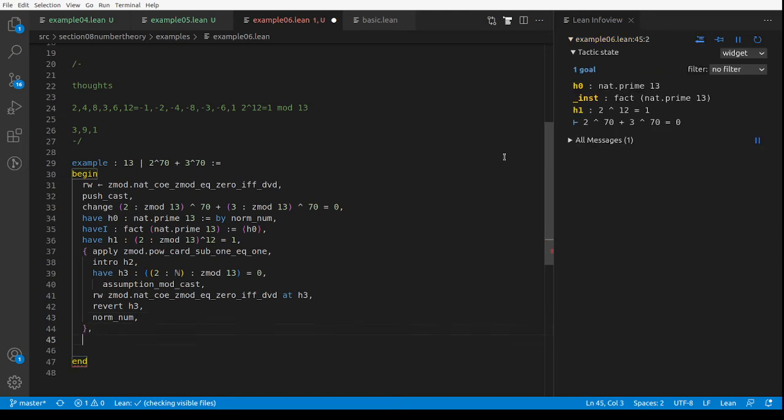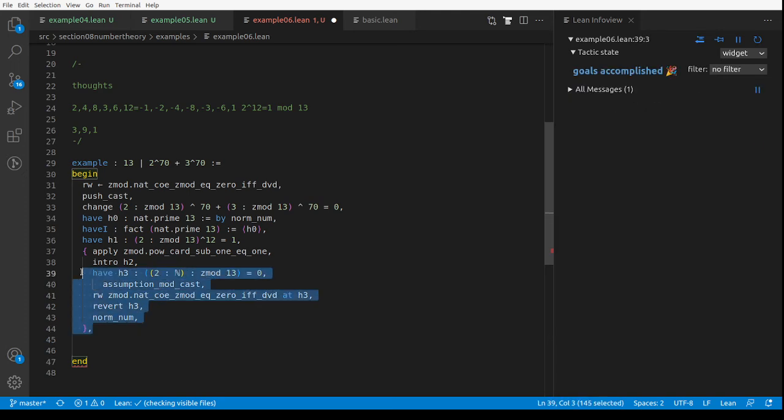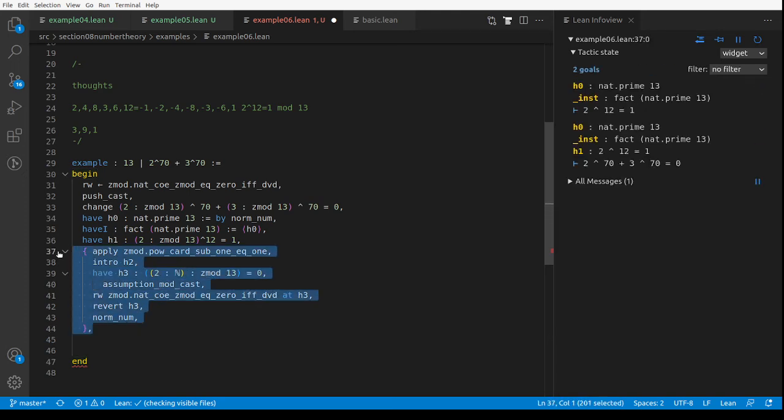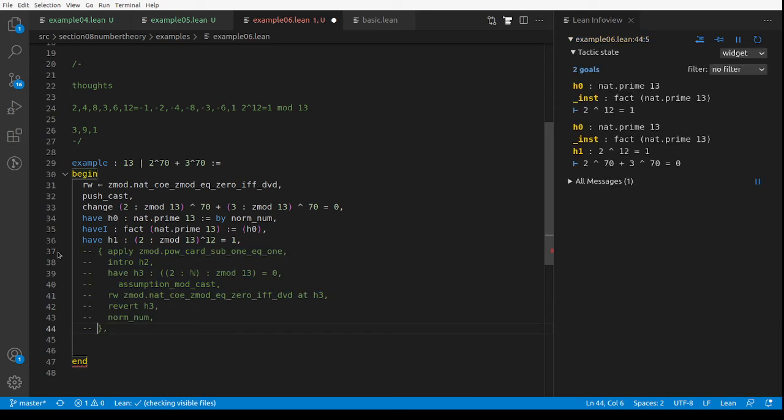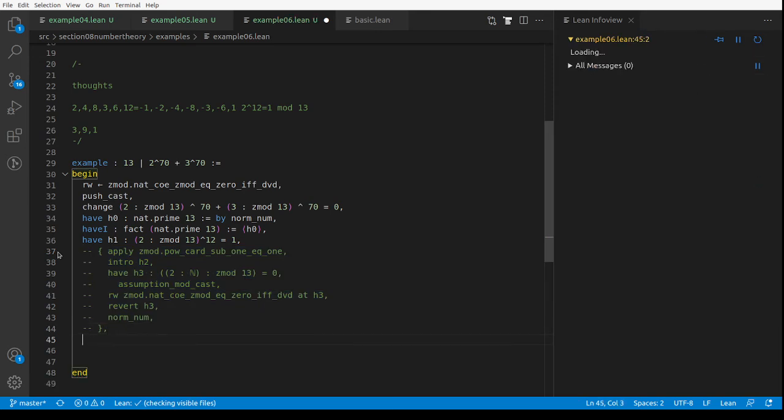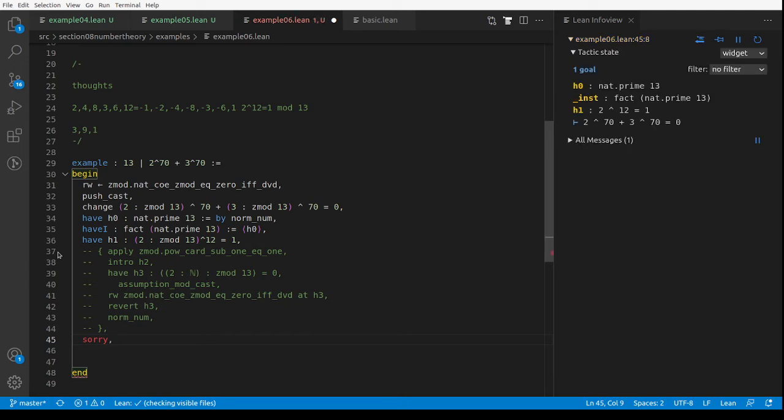There. So, oh, that's slow. That is slow. I'm just going to comment that out, put sorry. And now that's much quicker. So we'll uncomment that at the end. We want to get everything compiling. Yeah, we could have just proved that 2 to the 12 is 1 by brute force calculation, couldn't we?